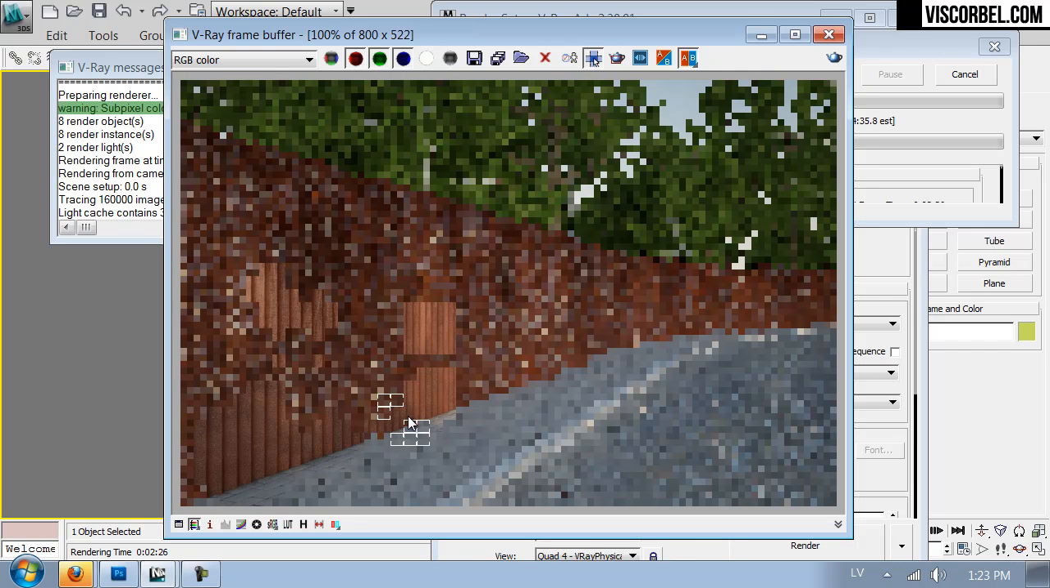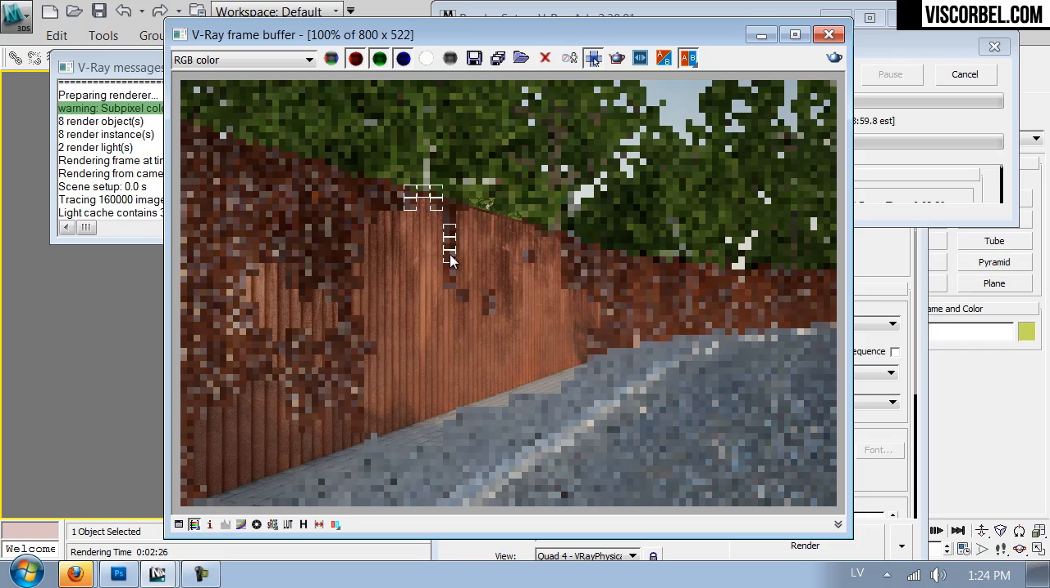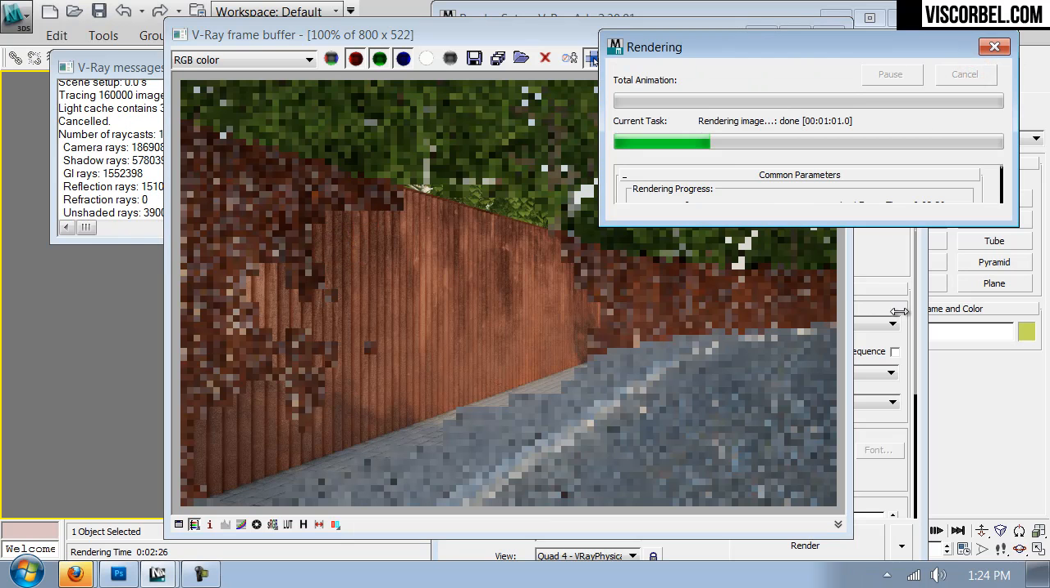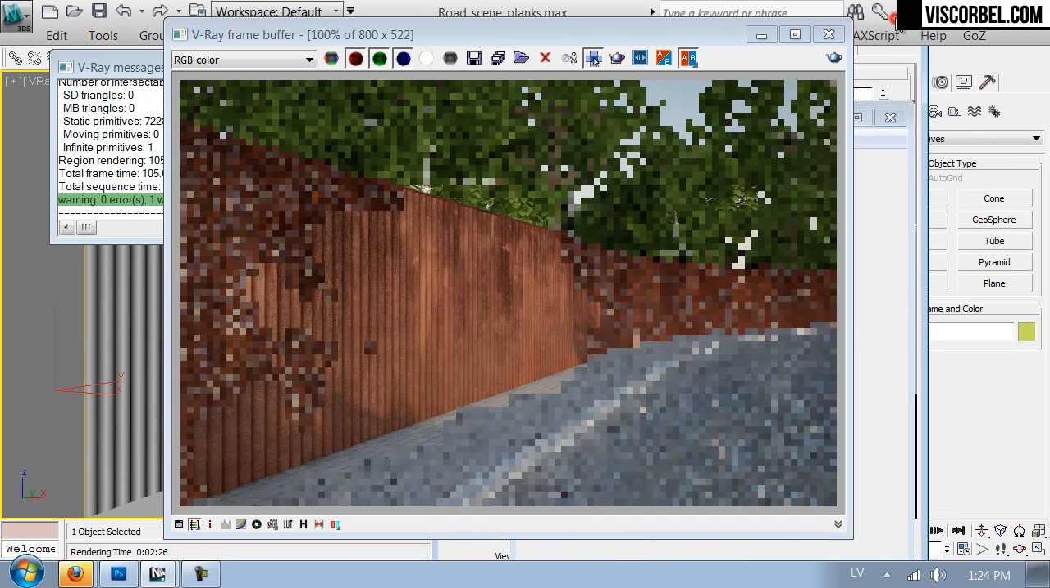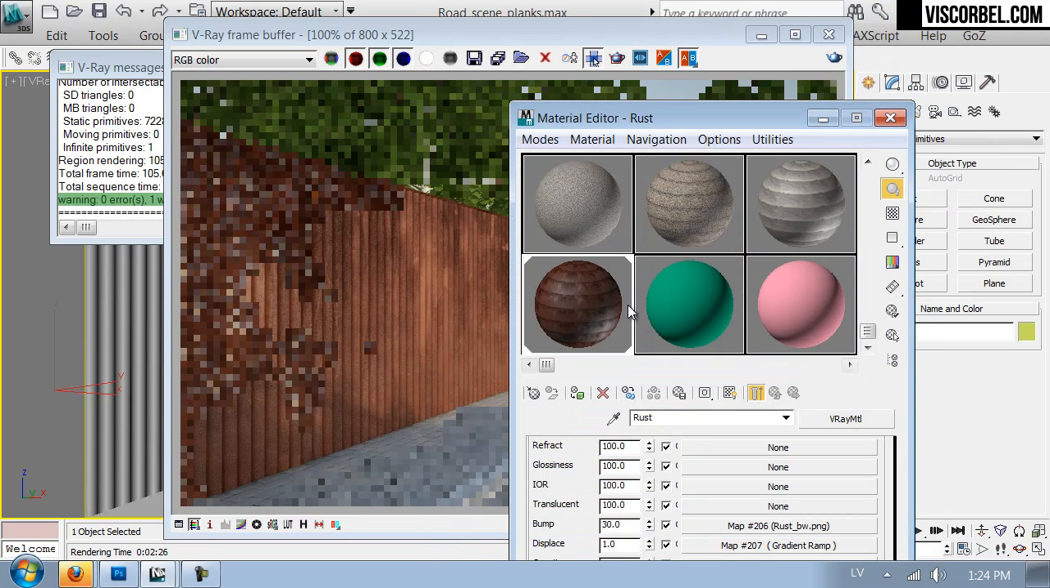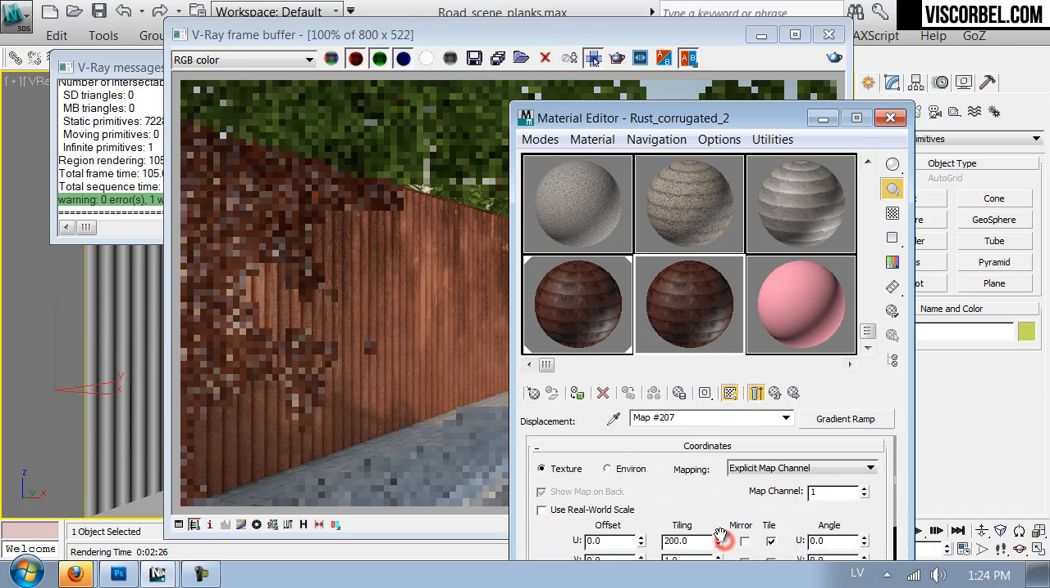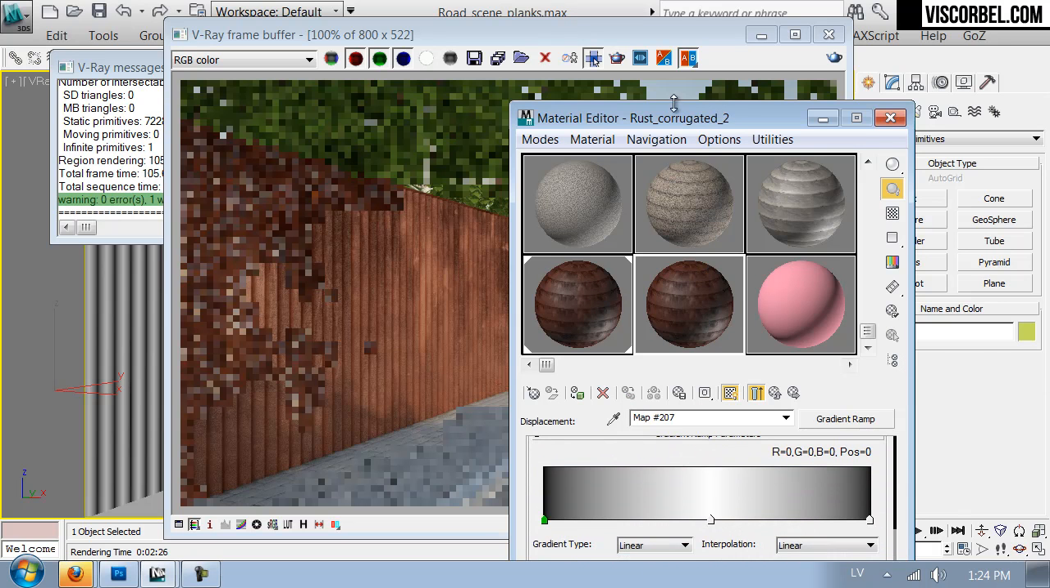You can make various different deformation patterns by changing your gradient. Okay, so I'm going to show you how to create another pattern. Let's cancel the rendering. Okay, copy the material. I'm going to change the gradient ramp to something different.